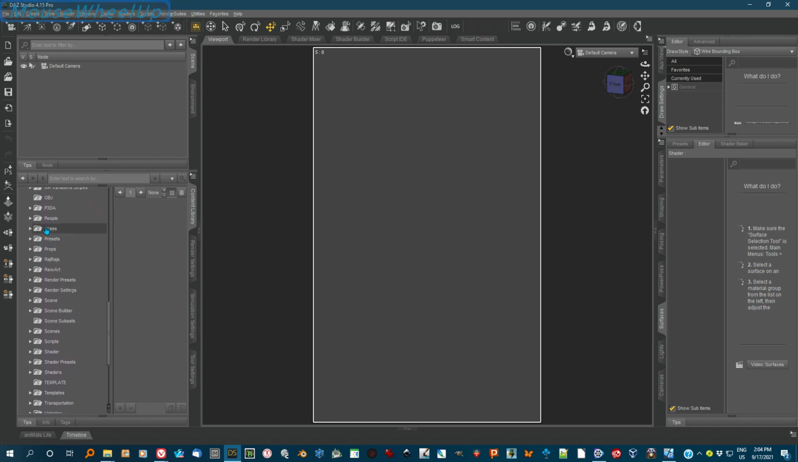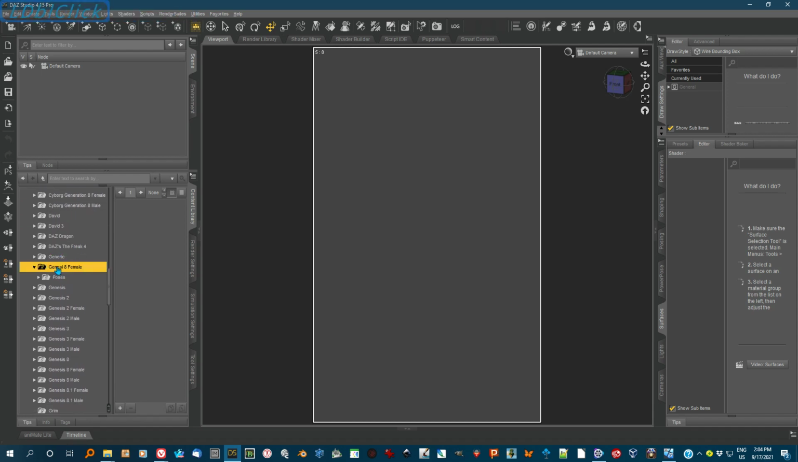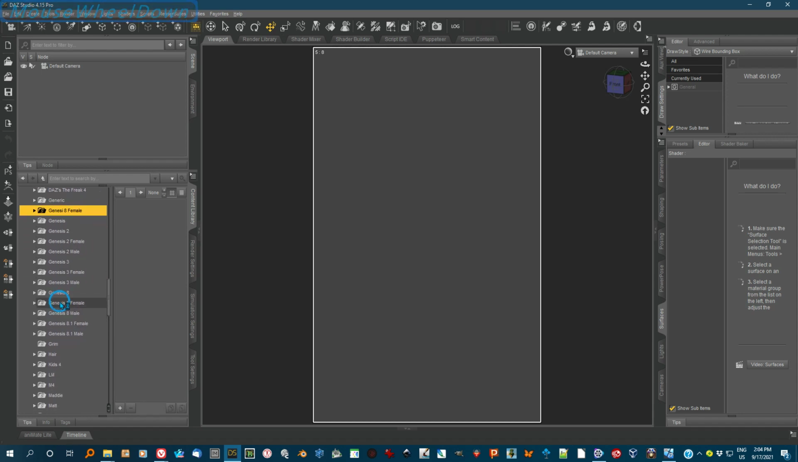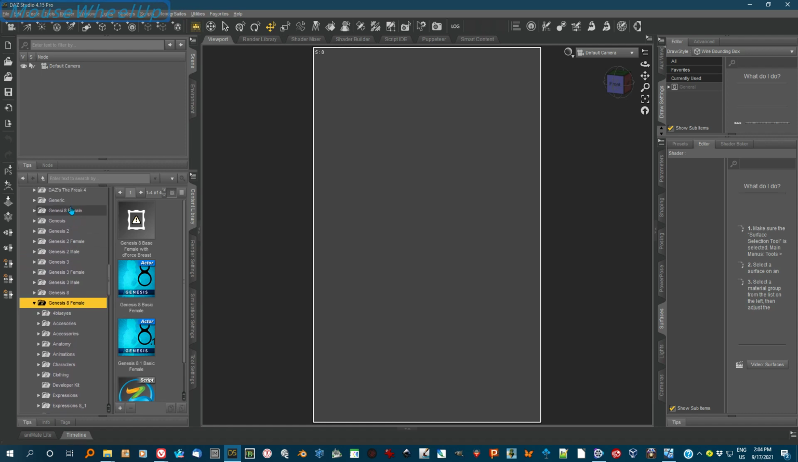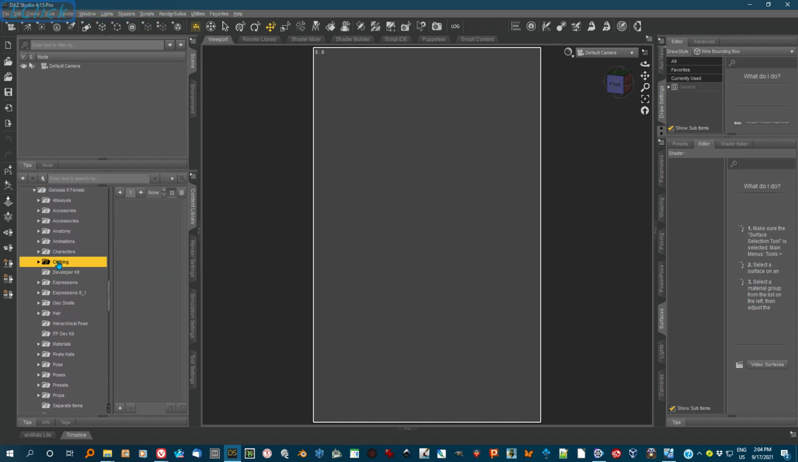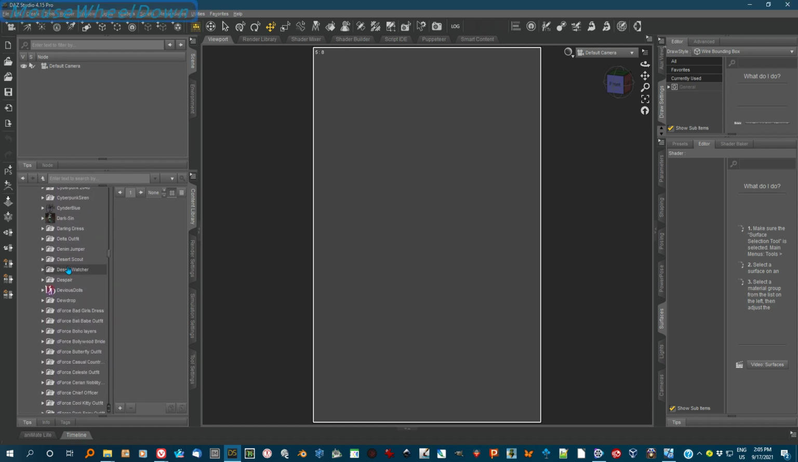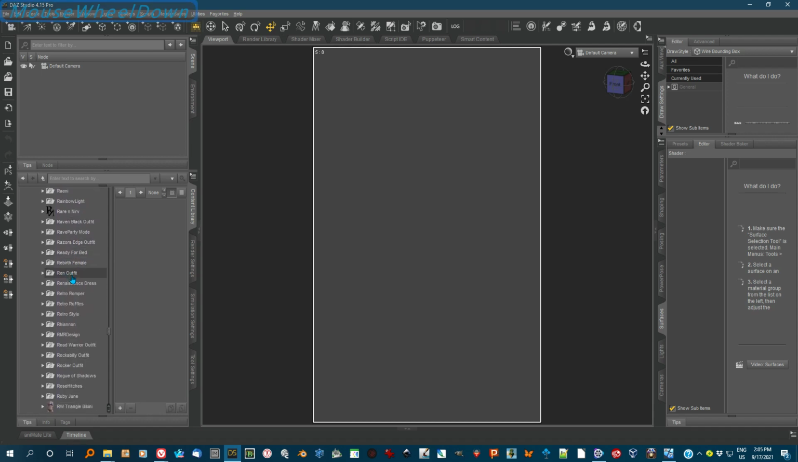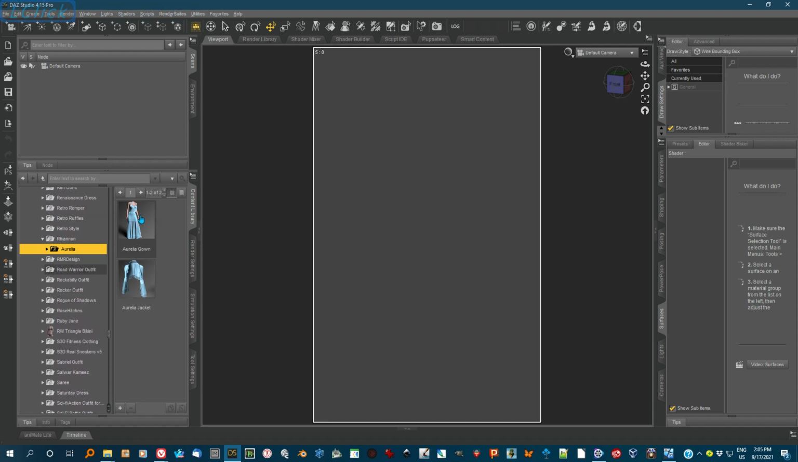We go down to people, Genesis 8 female. Down here, Genesis 8 female. Sometimes you'll have things that are spelled wrong. That's the vendor's problem. And then we know this is Rhiannon, with clothing. And then Rhiannon. There we go, Rhiannon, Aurelia. And there's the dress and the jacket, and there's the various materials and other parts of it. So now it's in our system.